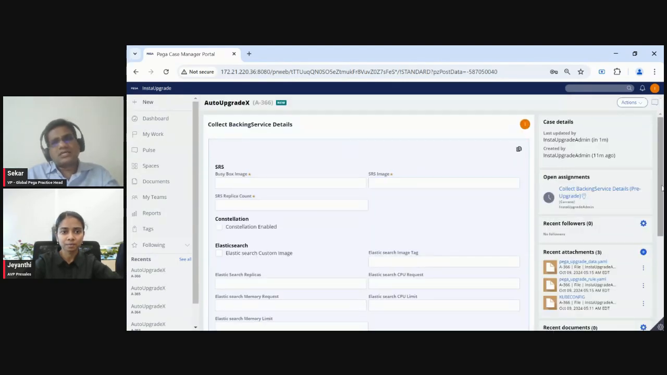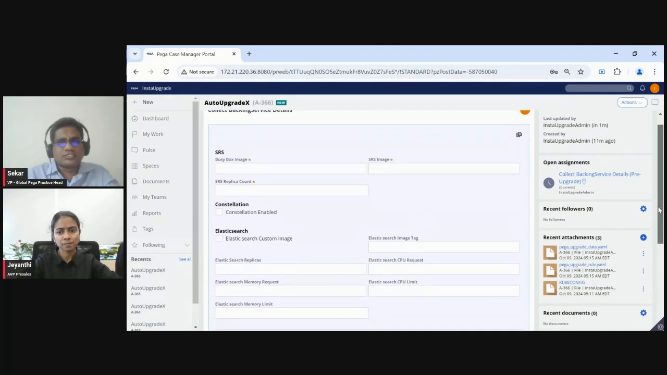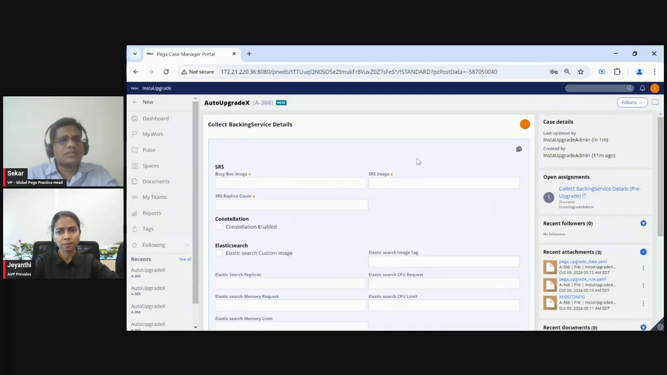So next comes collecting the backing services details, as I mentioned. Whatever I've shown previously is a prerequisite. The commands have to be run in terms of the search and all. Here is something related to which Docker images we would be using. Again, for the interest of time, I'll quickly auto-populate it. In real time, we need to key in all those details.